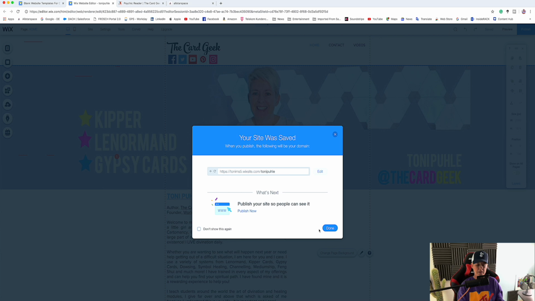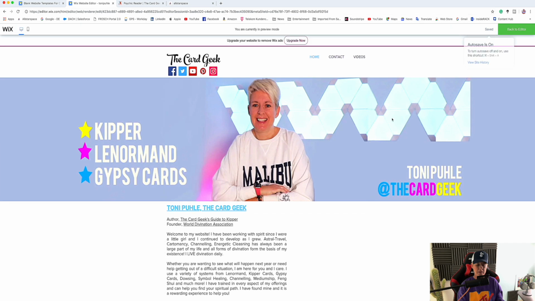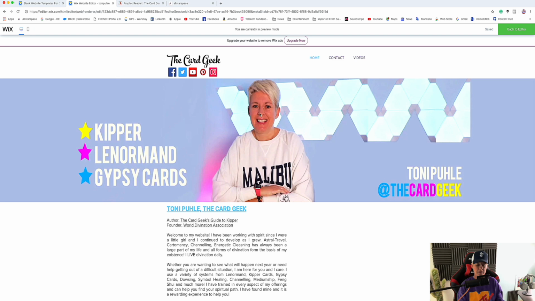And up at the top right, you also see you have the option to preview this. What will this page look like if it goes live? And there we go. It's a bit busy, that writing for me. I think that needs to be less busy. But then you go back to editor. It's not live yet. It's only live once you press publish.